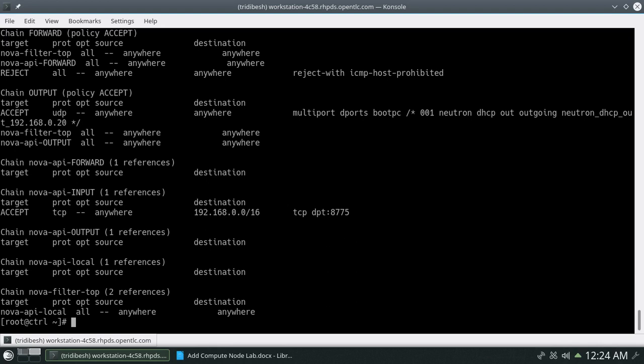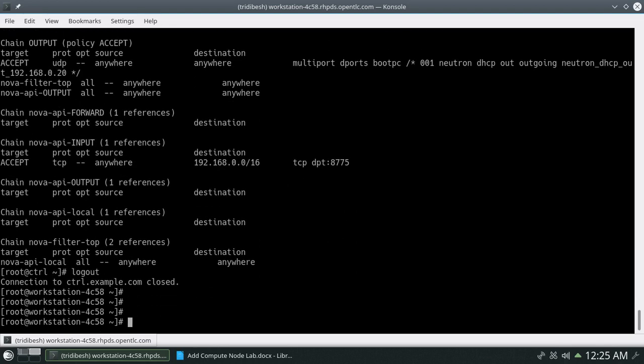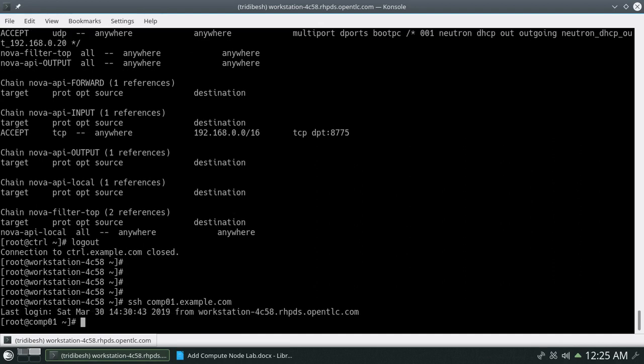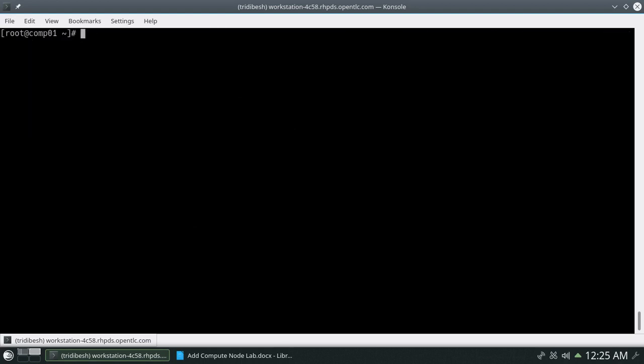So now we will be going back to our new compute node and verify the services, enable and start the services. So let's log out of the controller node and log back in to the compute node. So let's clear the screen and we'll be enabling and starting the services.